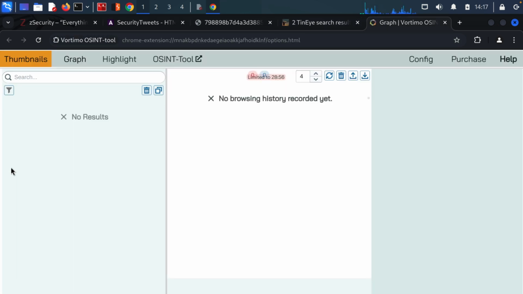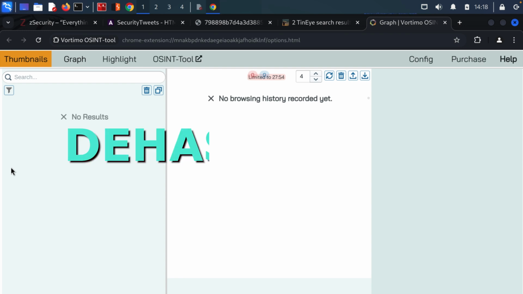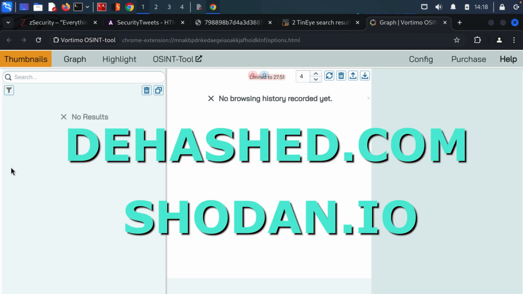If I click on it, it will bring us to the dashboard. Vortimo integrates with other OSINT tools such as Dehashed and Shodan. So check it out if you are interested in doing some OSINT regularly, because it has a lot of cool features.